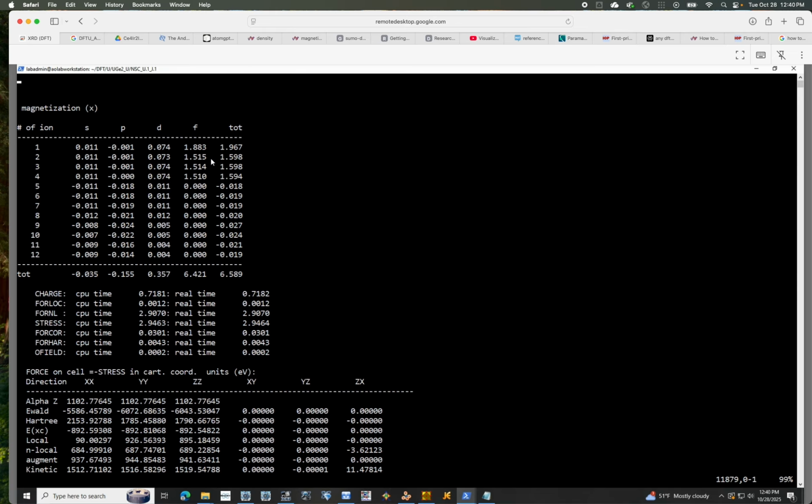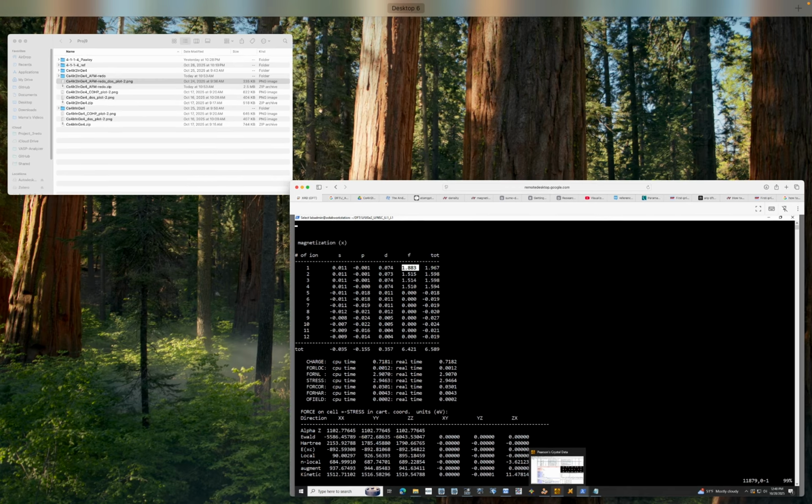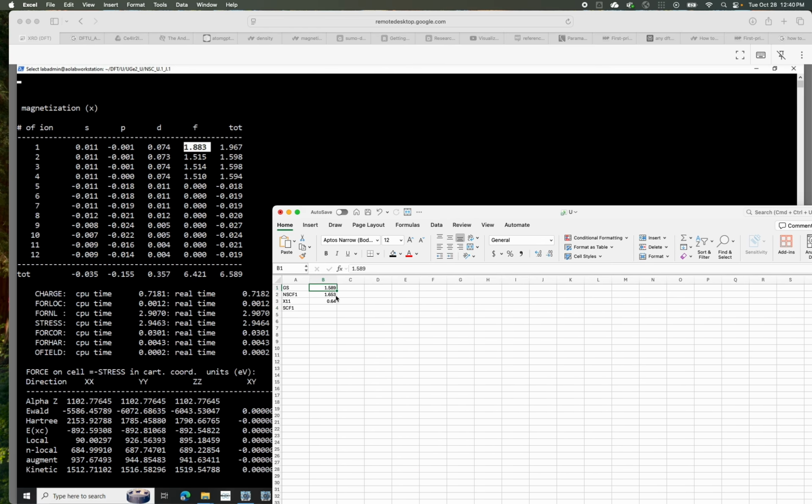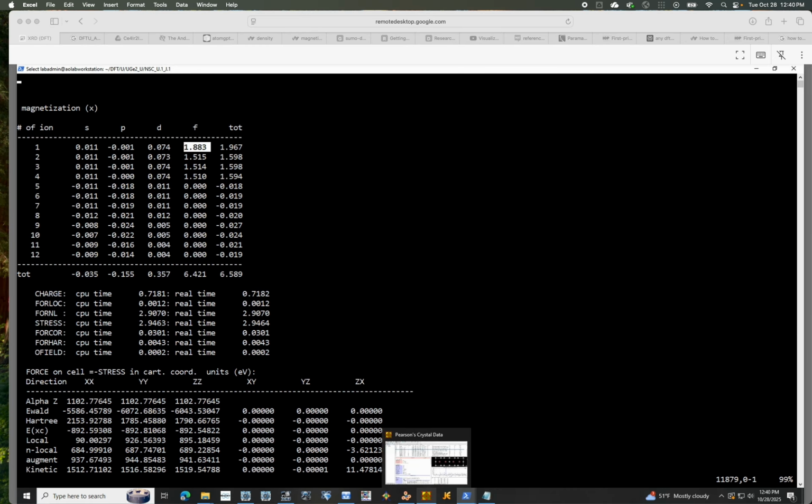Okay, this is much better. 1.883 for the ground state, 1.883 for atom 1. Now we have a negative 2.3. Oh no, excuse me, 2.94 electron volts.